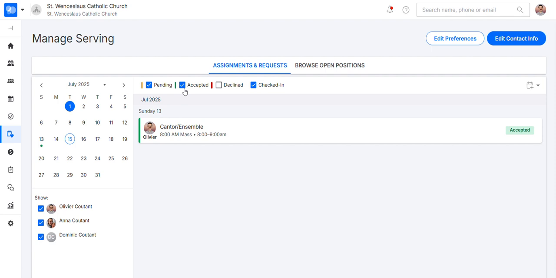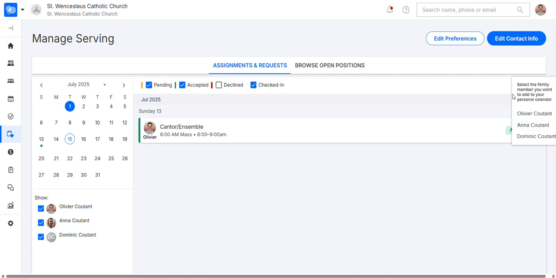And we need less emails, right? Not more emails. So that's just something to know. All the way on the right-hand side over here, you see this little calendar icon that kind of glows when I hover over it, with a little plus sign and the down arrow. If I click that, this weird thing with the box. But anyway, select the family member you want to add to your personal calendar. And there's me, there's Anna, there's Dominic.